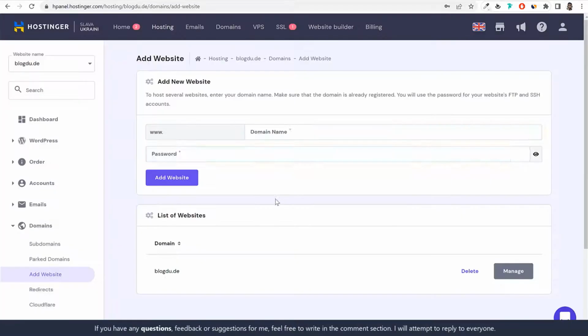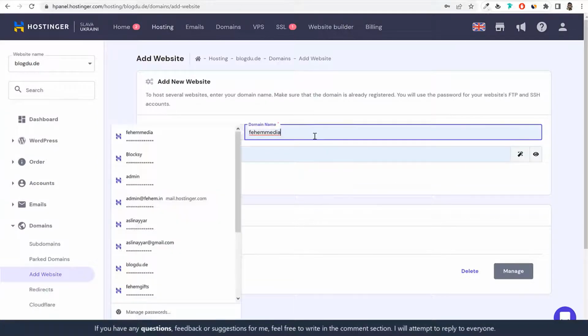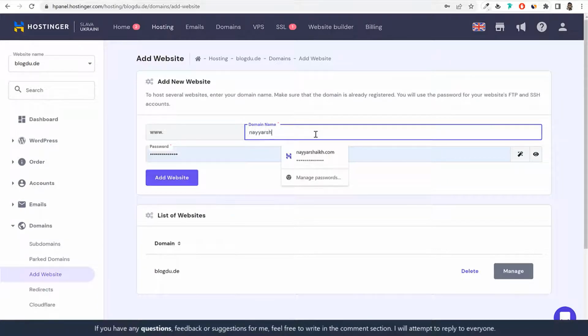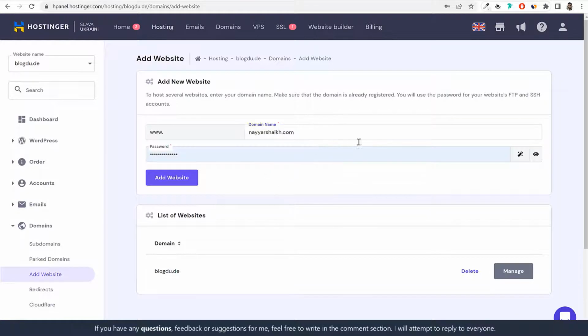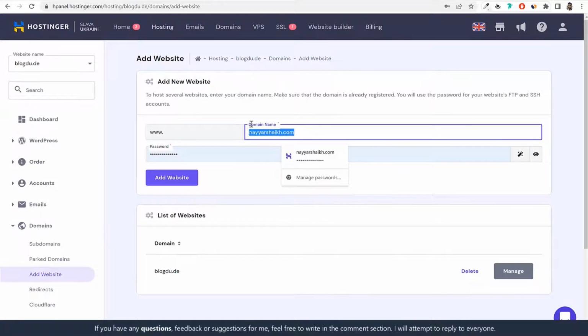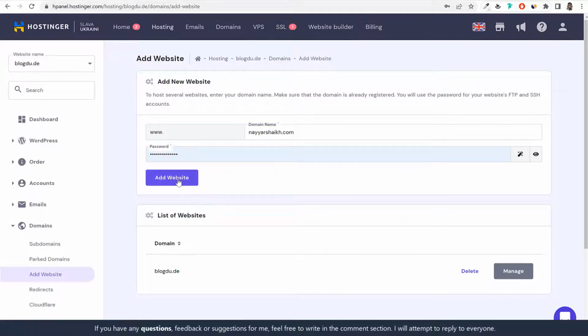First of all, you will have to add a new domain name. If you have not already purchased a domain name, you can enter this domain name and purchase it. Or if you have already purchased a domain name, you can enter that over here. I have this domain name purchased on some website, I think on GoDaddy. So I'll select this option and click on add website.